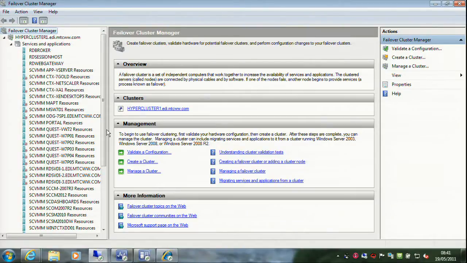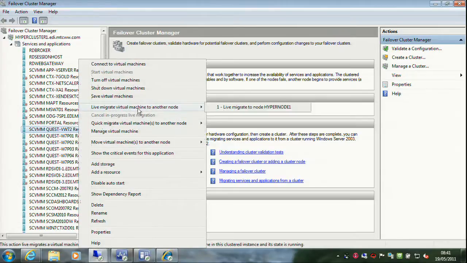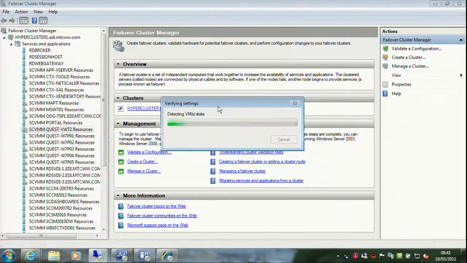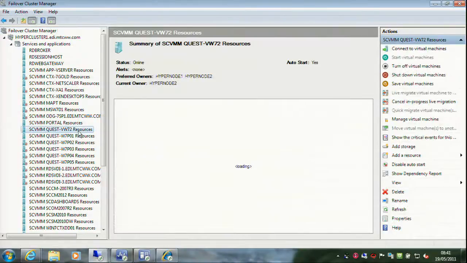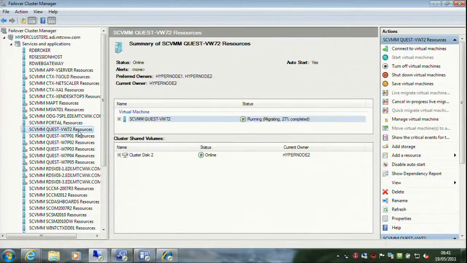But if I want to start moving workloads around, I can right-click and choose Live Migrate to another node, and that's going to go away and move that virtual machine across to another node in that cluster. And that's free. There's no cost associated with that. It's built into the Windows Server Hyper-V licensing. It's built into the free Hyper-V server you can download.